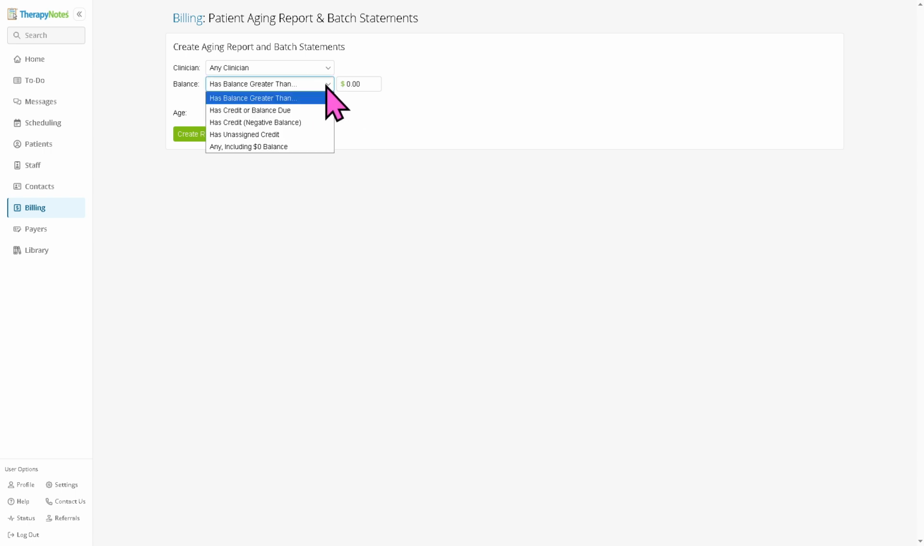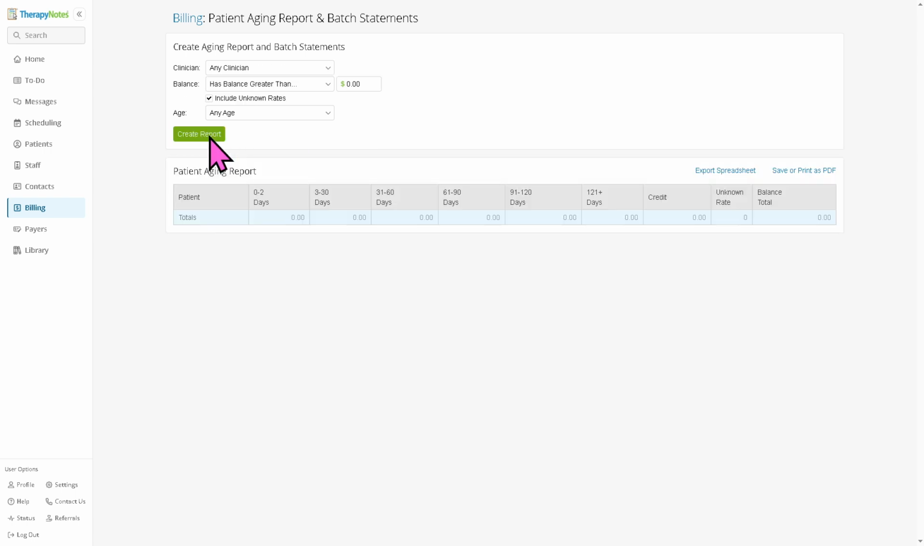For the balance, you can choose from has credit, has unassigned, has balance, or any, including zero balance, including unknown rates, plus any age. It's up to you. And then click Create a Report. What will happen is you will be forwarded to the patient aging report.